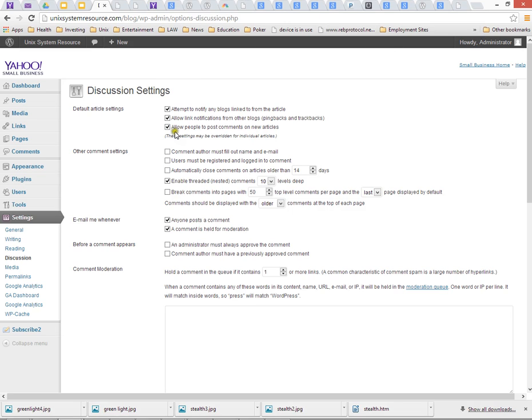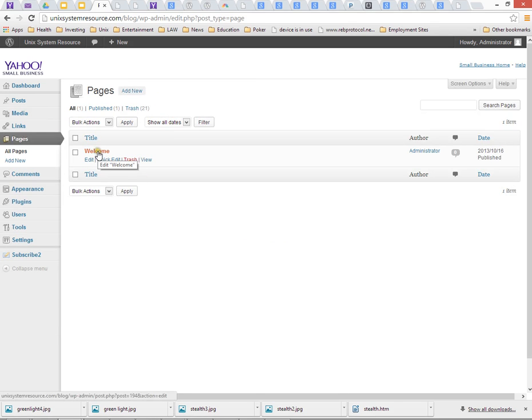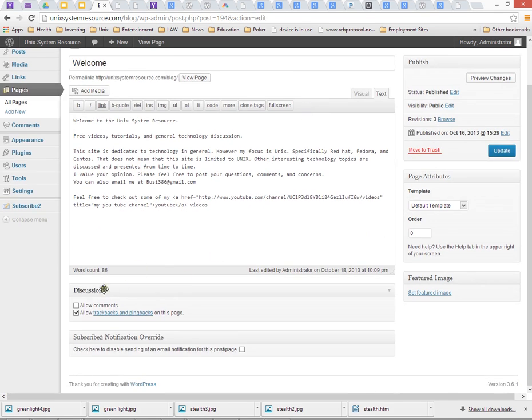Now, going back to this option, allow people to post comments on new articles, and then it says this setting may be overwritten for individual articles. This is actually a bit tricky. Now, if you go to a page, let's say we go to a page, and I only have one actually, and that's the welcome page. Everything else are just posts that are on my website. There's a little section here, and it's called discussions, and then there's a checkbox to allow comments. This is the feature that allows you to moderate each individual page instead of using the page-wide or post-wide settings that we found in the discussion.